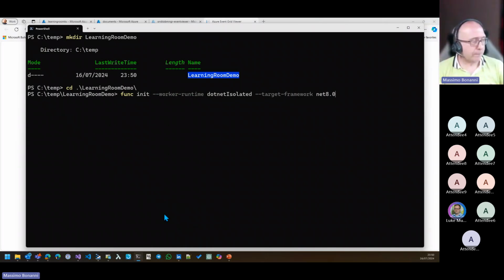What is this one? In .NET, you have two worker runtimes, isolated and in-process. If you would like to try the function, I suggest you use the isolated one. Isolated means the runtime of the function and your code run in different processes. What does it mean? You can use libraries that are not supported by the function. If you choose the other one, not isolated, your code runs inside the same process of the runtime.